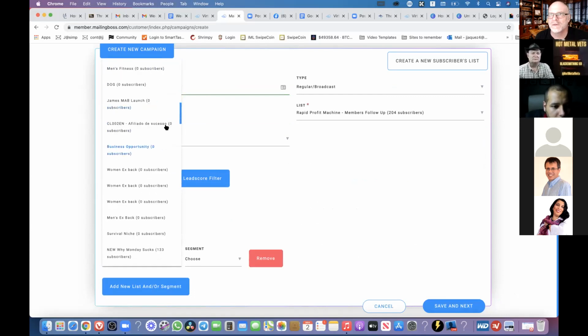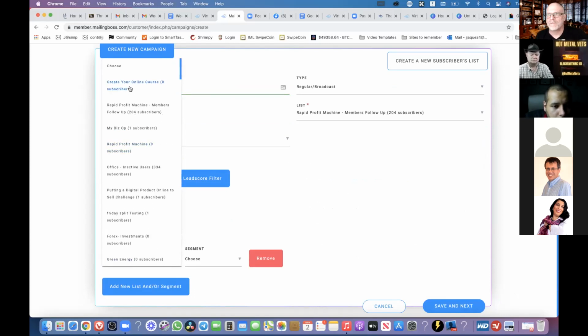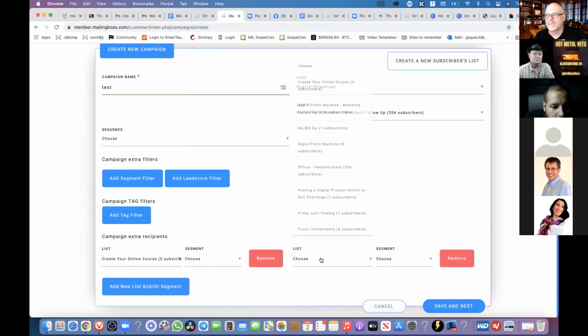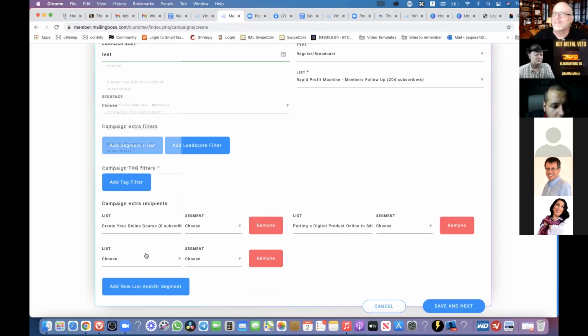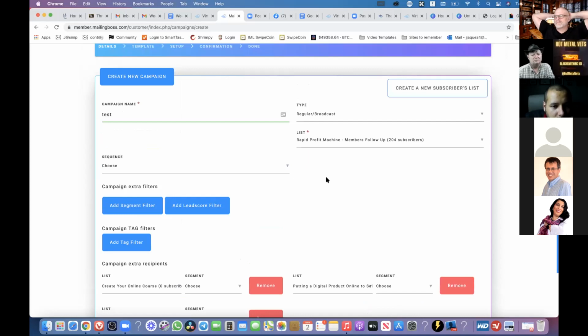So these are all my lists that I have here. Can you pick one or more than one? No, you can keep adding. So I add more, then I'll choose another list. Got it. So this is under create a new campaign, but a campaign is just one email, not a sequence. Yeah. But you could choose a sequence down there, it looks like.